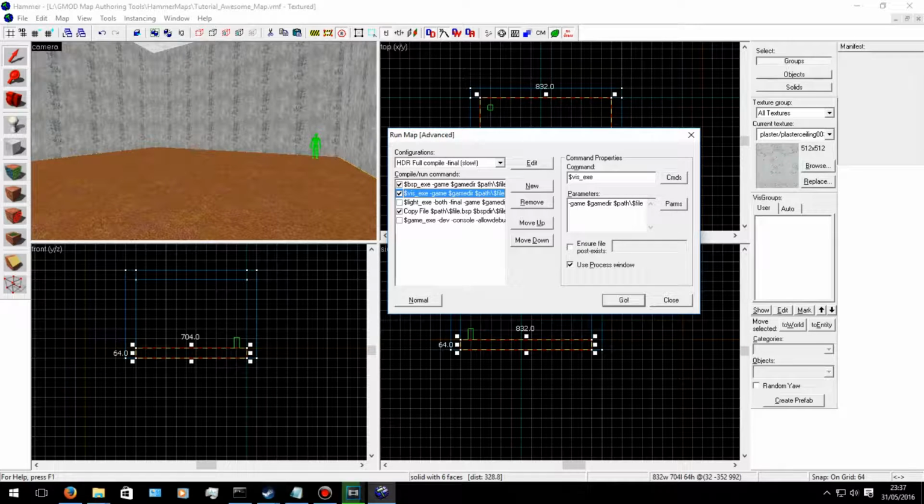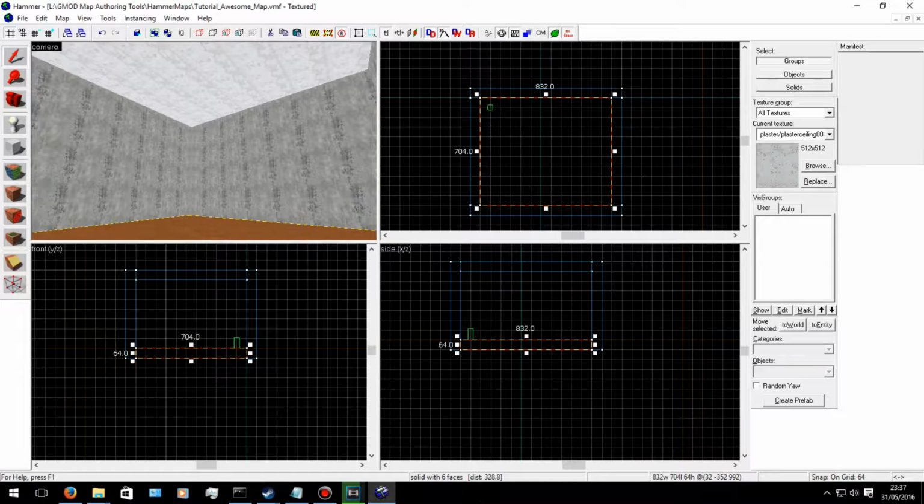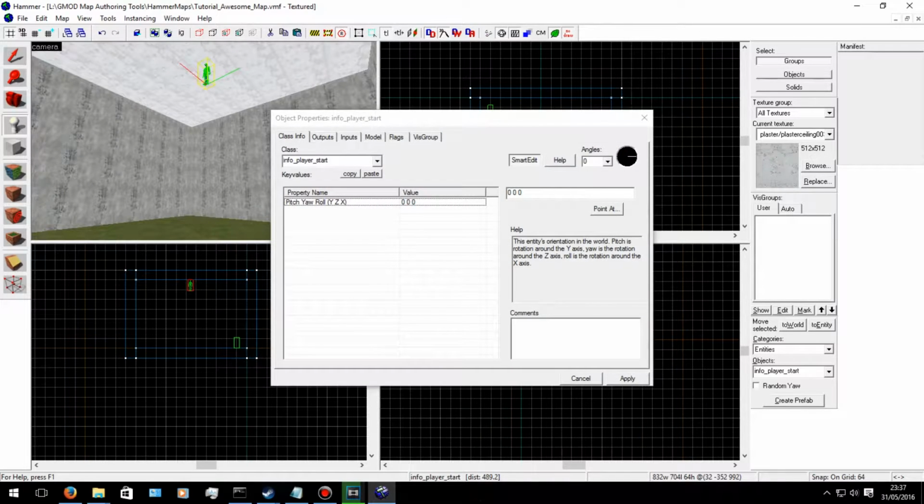You can also run it with VIS, which will calculate and optimize all of the mesh, and the lighting will finally calculate all of the lighting in the scene. So at the moment, this room is going to appear very, very dark when we start the game. So I'm going to slam a light in the top there, press Alt Enter, and change this to light.